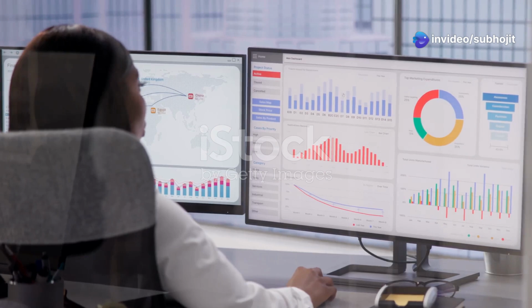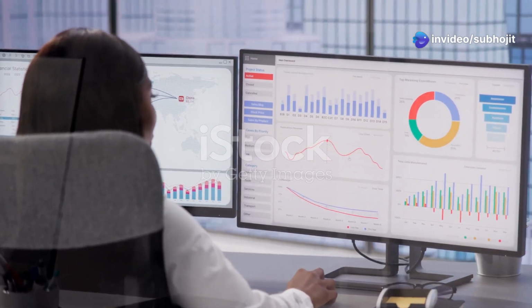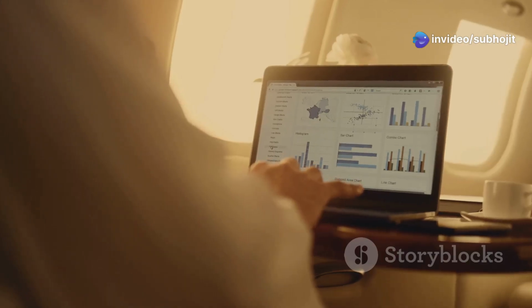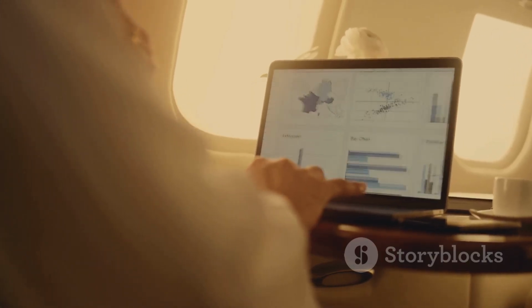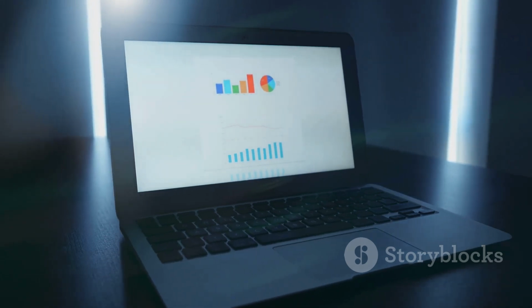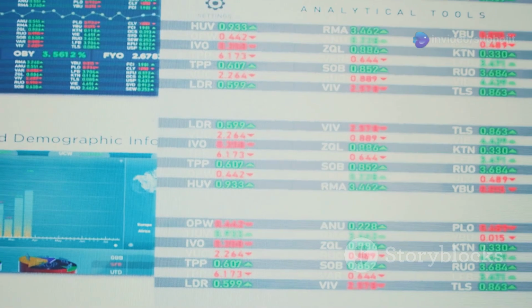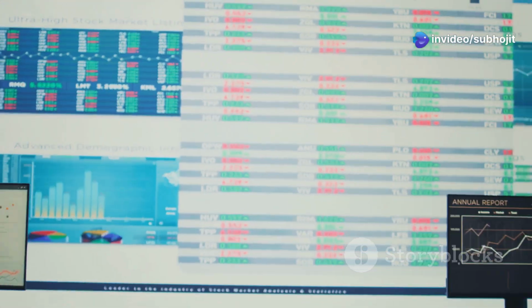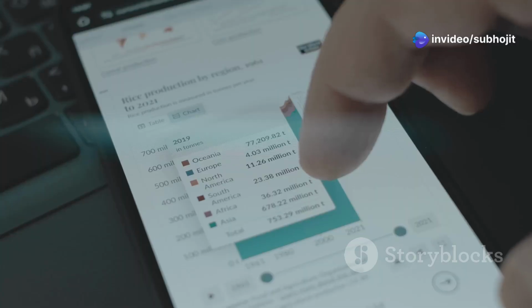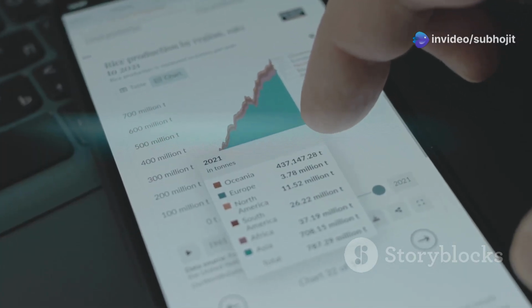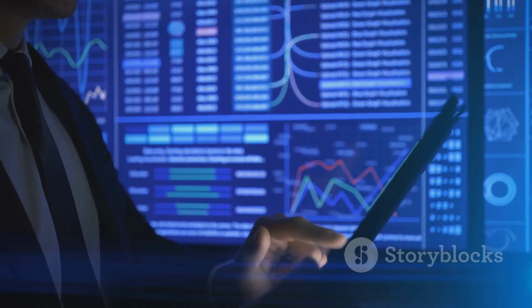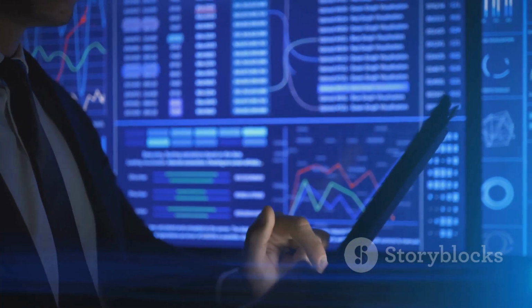Section 4. Putting DAX to work: measures and calculated columns. Let's bring DAX to life with some practical examples. Two of the most common applications of DAX are in creating measures and calculated columns. While both involve writing DAX formulas, they serve distinct purposes. Measures are dynamic calculations that aggregate data. They're like on-demand calculations that are performed only when you need them.